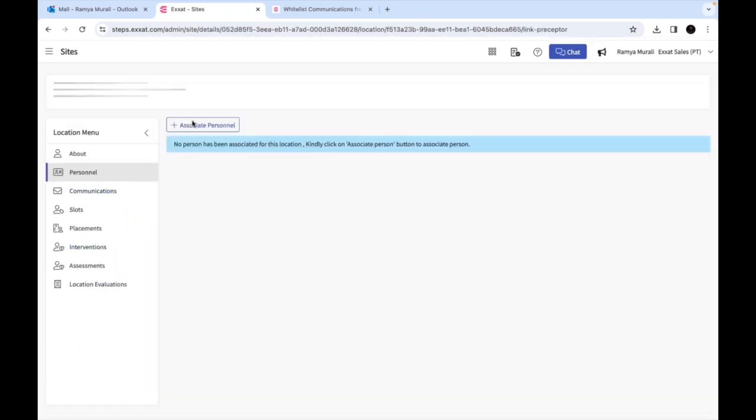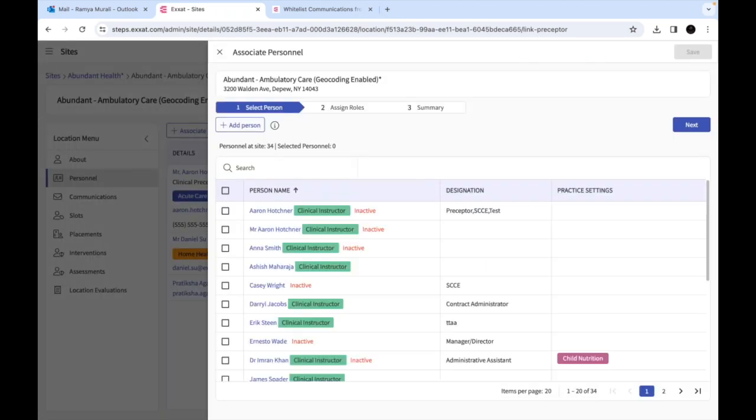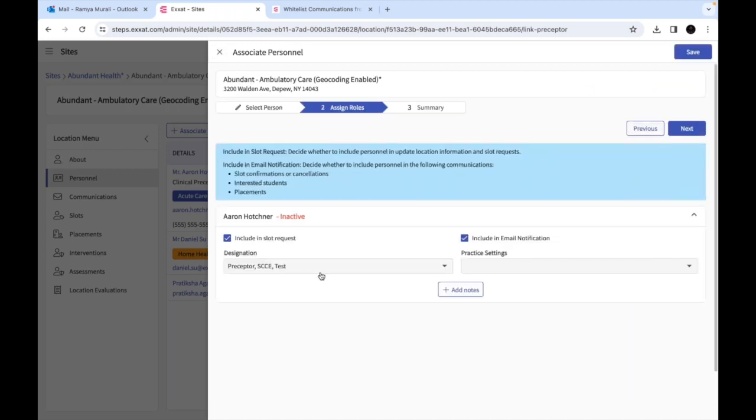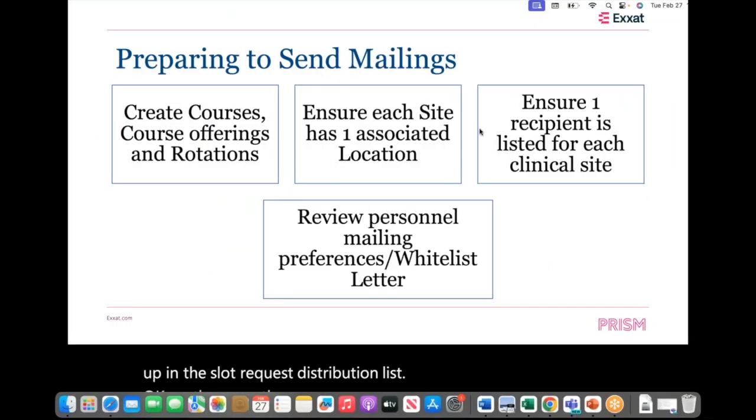Okay, like click on associate person, and then if they are already in the list, they'll show up here. You choose that person, provide their designation and setting, and then make sure to turn this bit to yes, where it says include in slot request. It is only when you turn this bit to yes, this person will be showing up in the slot request distribution list. Okay, so these are the two major prerequisites that we had covered.